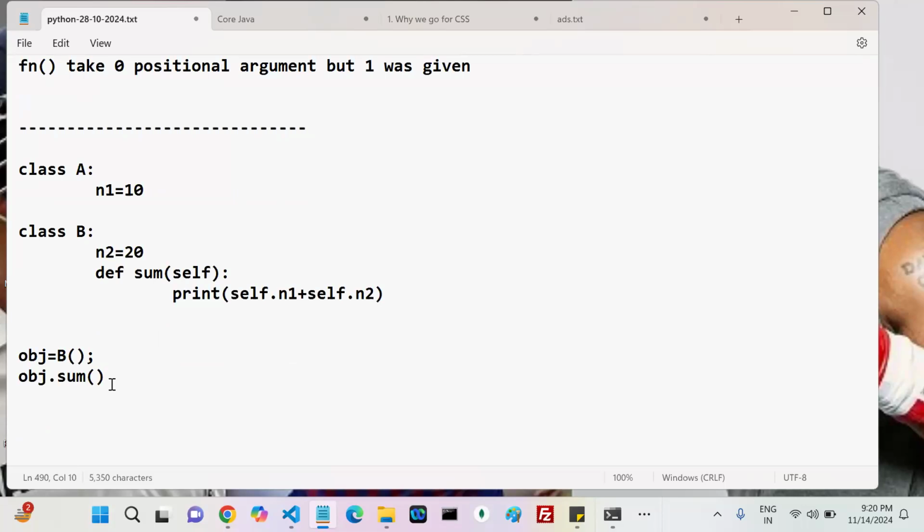It has no attribute. Which attribute is not there? n1, which is inside another class, right? Can we get that member from class A into my class B? That is possible through inheritance. So how can we inherit the members from class A into class B? Syntactically, how does it look?